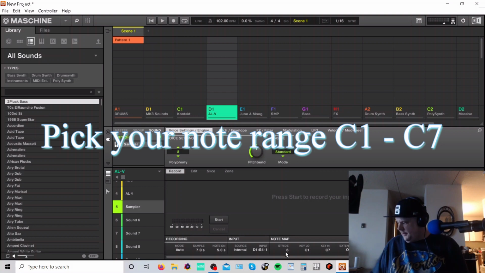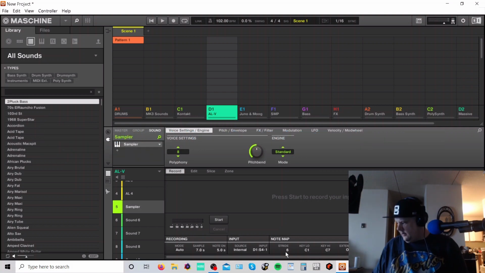I hope I'm not using an ASIO driver, so that's what's causing the crackles and the problems. So I hope we can get through this tutorial together.